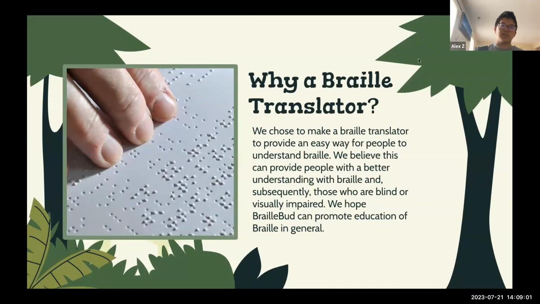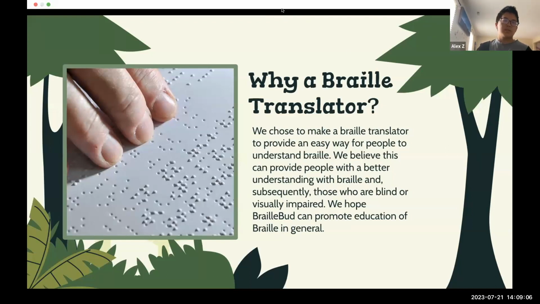So why a Braille translator? We chose to make a Braille translator essentially to provide a more convenient way for people to understand Braille, which is a rather uncommon system for most people to know. We believe that this can provide people with a better understanding of Braille and subsequently a better understanding of those who are blind or visually impaired. We also hope BrailleBud can promote education of Braille to the general public.